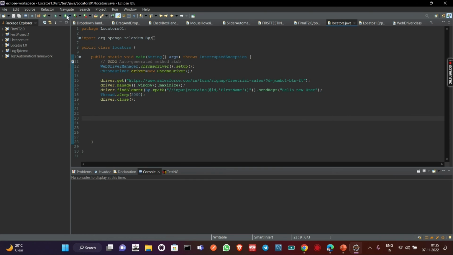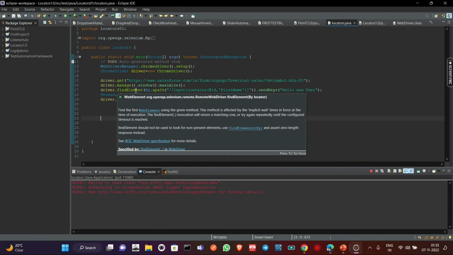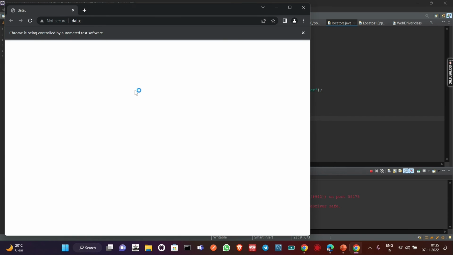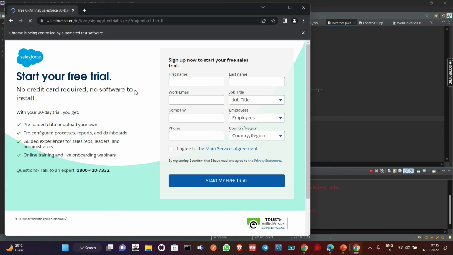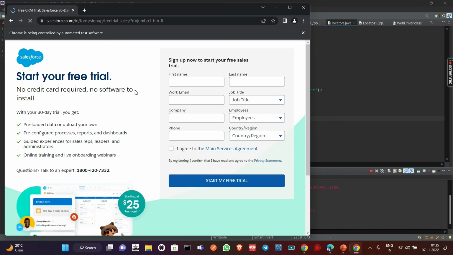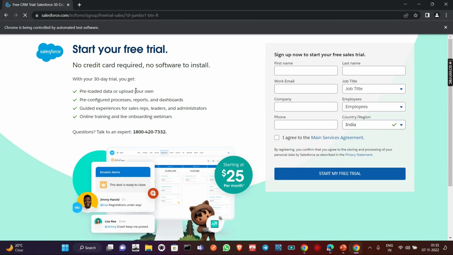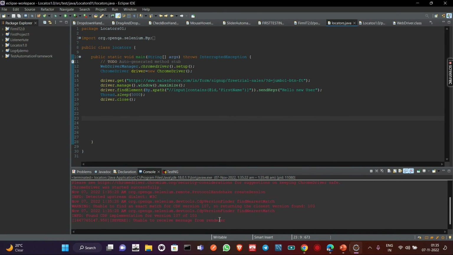Let us minimize this, and then run the script and see what is happening. It opened the Chrome, and it loaded the website. It typed in here the hello new user. You can see that it has been typed properly, and then it closed the website. So our script ran completely, and we were able to successfully type in the hello new user in the first name placeholder. So this is how we use the contains function of the Xpath.